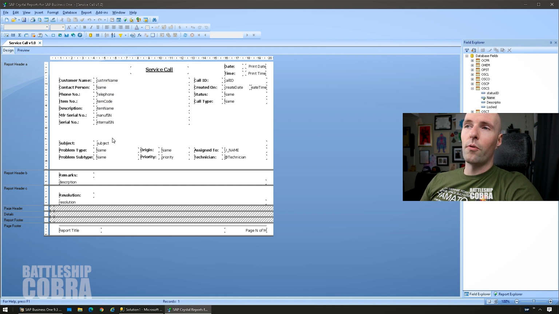So I already have the name in there and I have everything else. I've done this already for you. I've added all of these extra fields. I've formatted all of this stuff. So you can literally take this service call layout. I'm gonna put a link in the description and you can just import this. Don't take my word for it. Let's actually import it now.